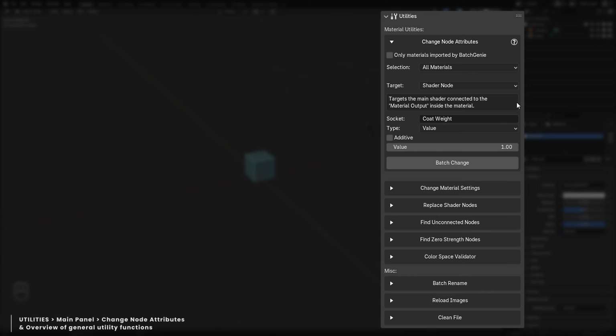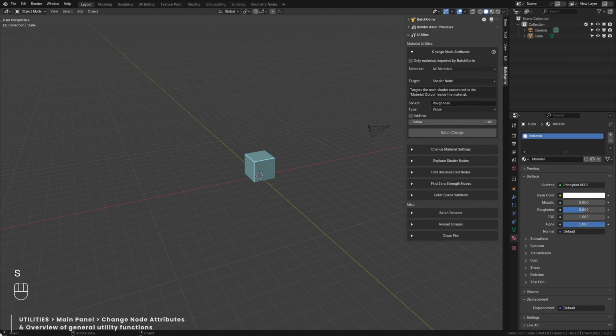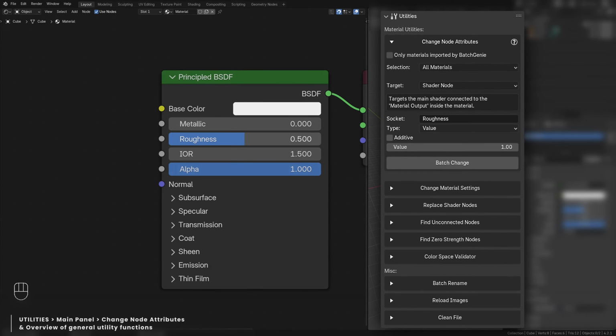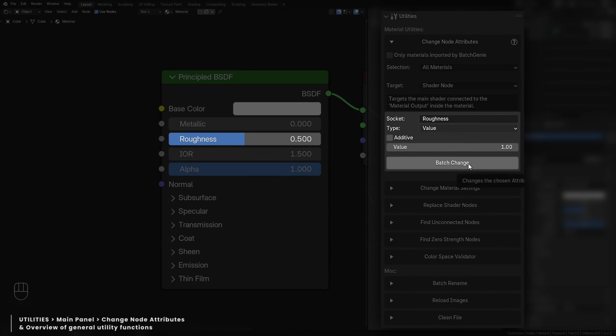From here, we can modify any socket value we want. For example, if we want to adjust the roughness to a specific value, we simply assign the value here and click Batch Change. Let's open the shader editor to the side, so we can watch the updates as they happen. Let's click on Change. Now, as you can see, the roughness has been adjusted to the value we selected.